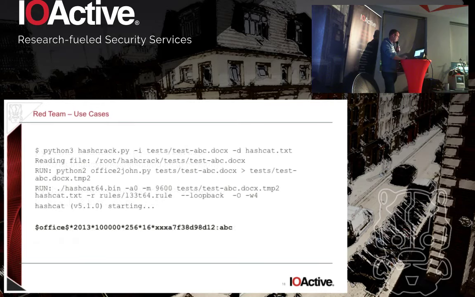So that's an example test case I've got where you feed in the doc, it works out that it's not text, then it'll go and run the script from John the Ripper, office2john.py, which will give you a hash that Hashcat will work with, and then it'll invoke Hashcat with, you can see, the dash m 9600. I don't need to remember that every time. So it'll do a reasonably sensible job for you. As I say, the idea is that I do not need to think about this every time I run something.